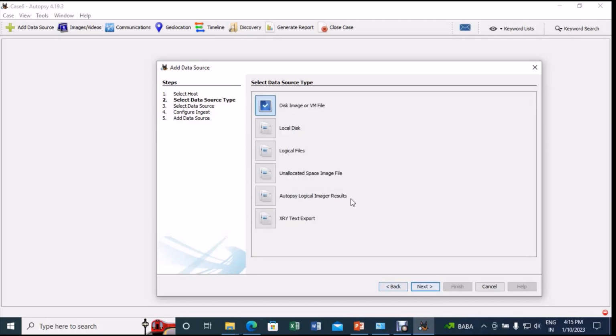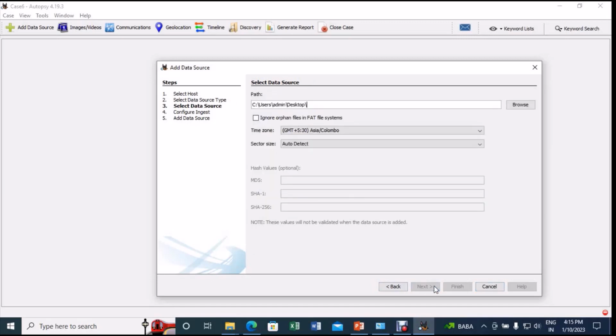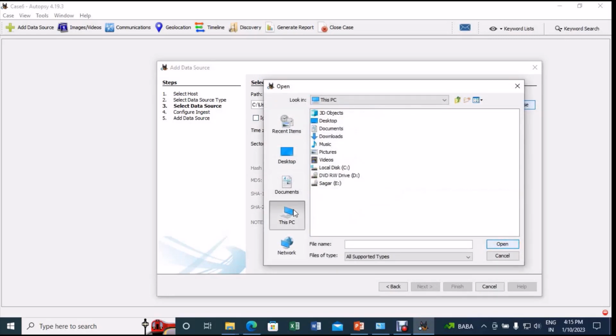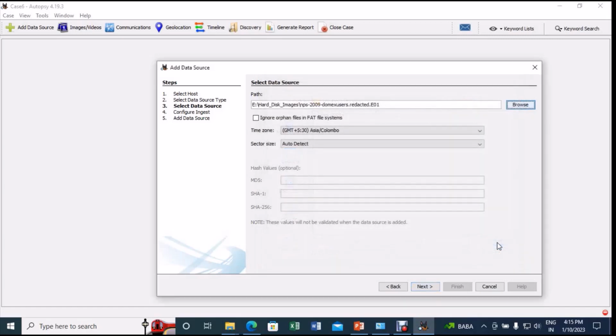We'll go ahead with the disk image because I have downloaded the disk image from the Digital Corpora website, and we are going to see the analysis of that particular disk image. We have to give the path where that data source is available. I downloaded it and it is available on the E drive, in this images folder. So this is the particular image which I downloaded, and we have to go ahead with this.